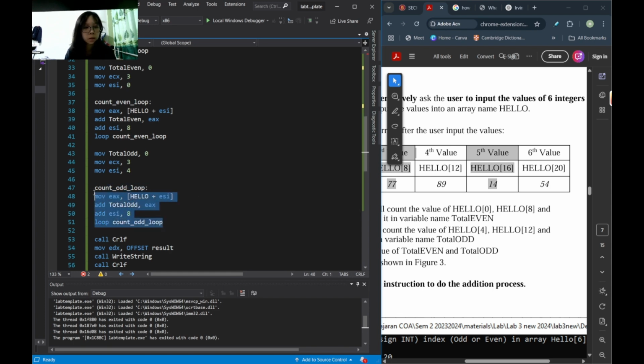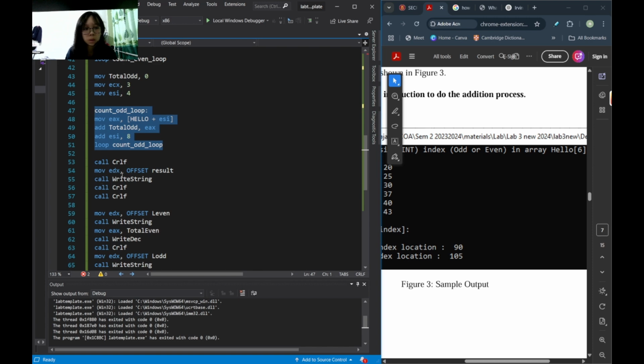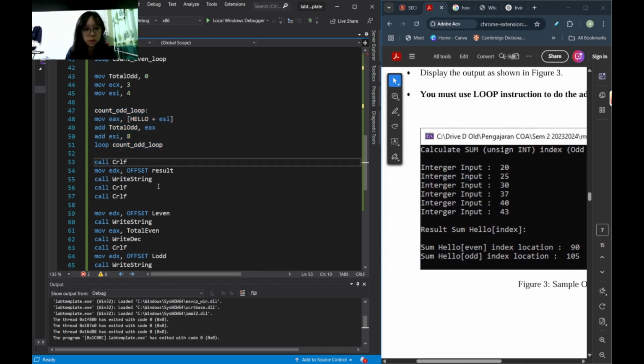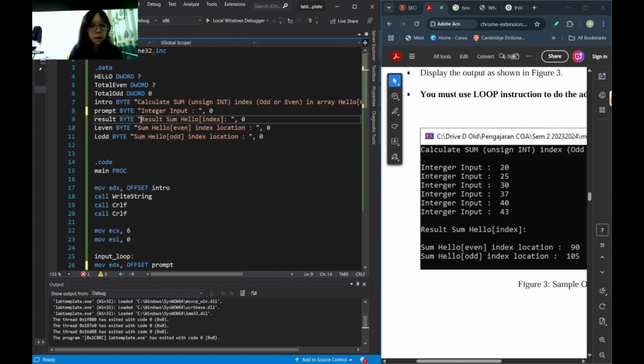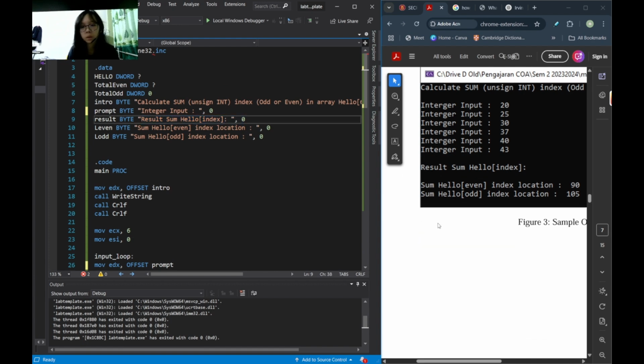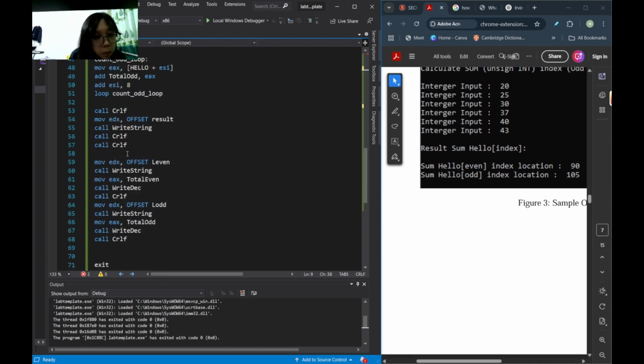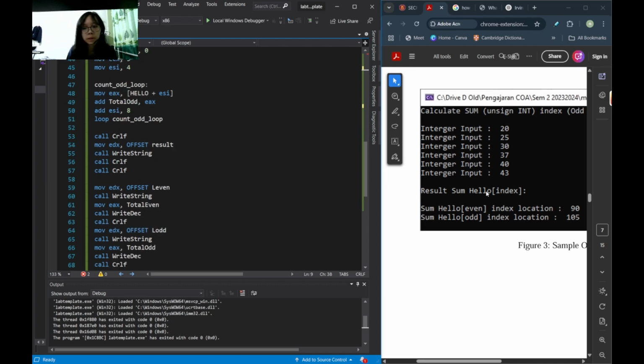So after we finish this loop, we're going to call CRLF. We're going to put an empty row, and then move the result, result sum hello index. So we are going to print this line, result sum hello square bracket index, and then print it, and then we put an empty row in between.